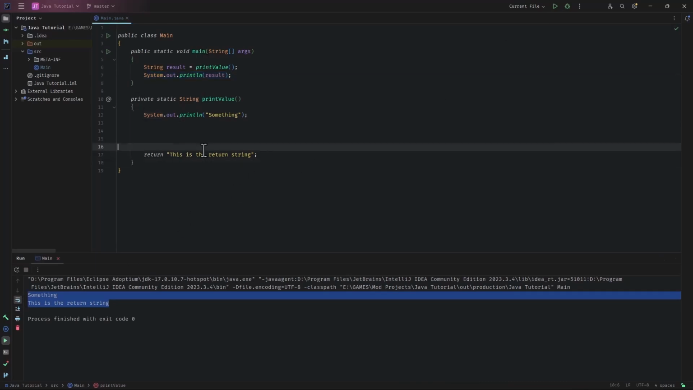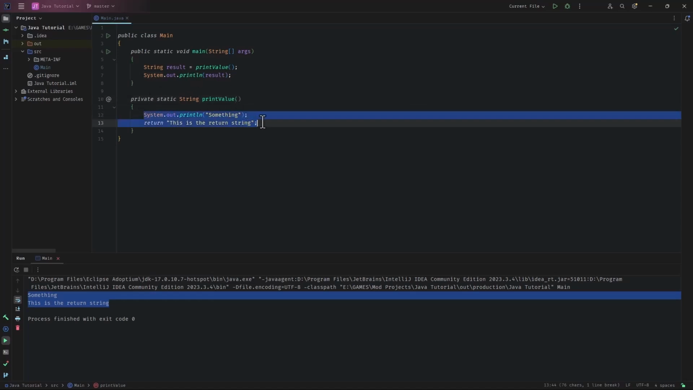This is a very basic method call and method definition here: your accessibility, if it's static or not, the method return type, the method name. However, this method by itself is not very useful. We can use this method to accept some parameters. Now, parameters are the information we are giving the method to be used inside the method.